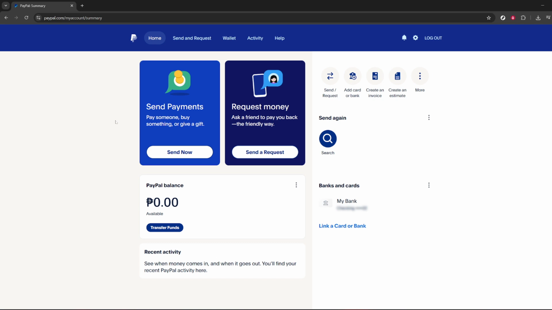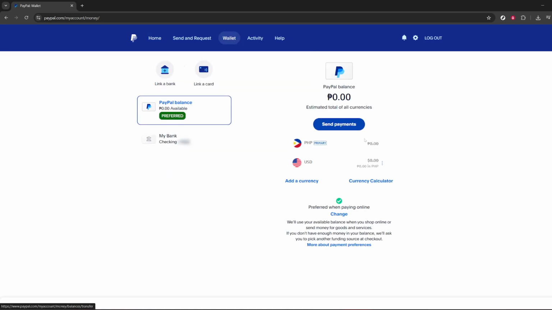Next, click on Send Payments. On many layouts, this takes you into the Money or Payments area of your account, where your balance and movement options are grouped together. If your interface looks a little different, that's normal. Layouts can vary by region or account type, but you're looking for the area that displays your current balance and the actions associated with it.